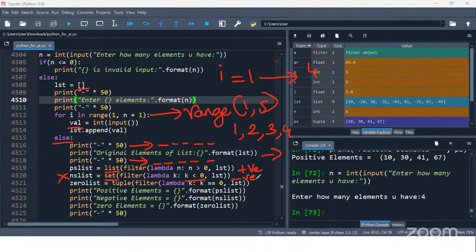We'll do it anyways. And what about the third function? The third function says if there are any zeros, only those values should be returned. Those elements have to be filtered. And finally, the filter object is converted to tuple. So these are zeros. And we are going to print all of them. All the objects, list, set and tuple objects, we are going to print, and at the last, again 50 hyphens will be printed.